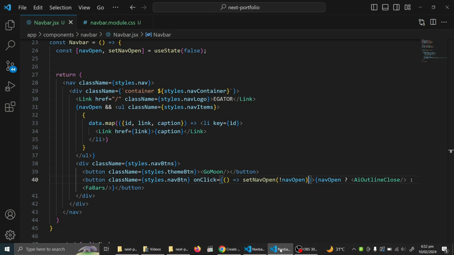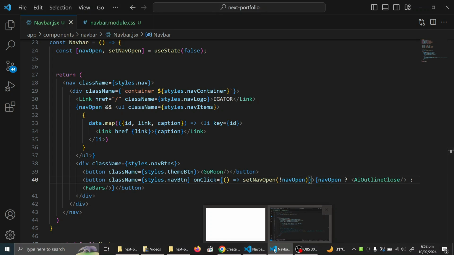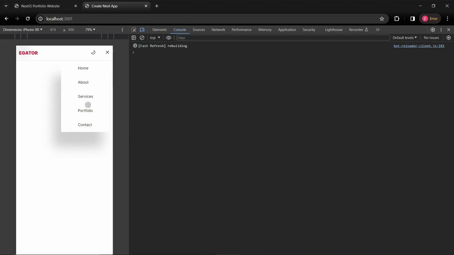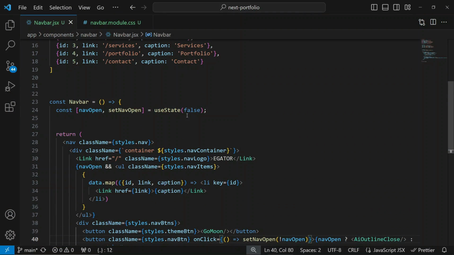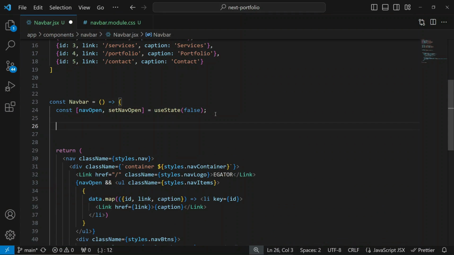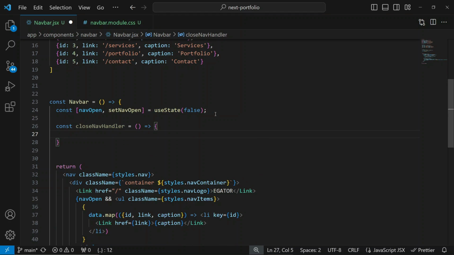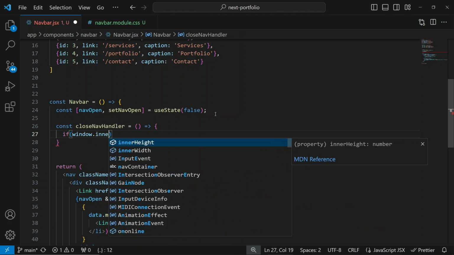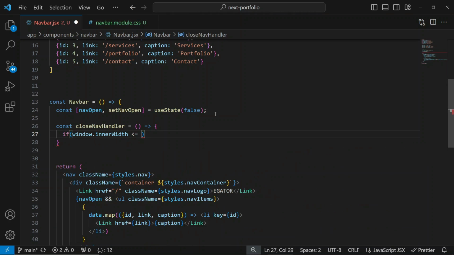And one thing, we have to be able to, on click of any of these links, close it. Okay, so for now, you can see we are on the services page, but immediately we come to the services page, this should be closed, right? So immediately we click on any of these links, we should be able to close it. So what we are going to do is to have a function here, close nav handler. And first, let's check if window.innerWidth is less than or equal to 600 pixels.